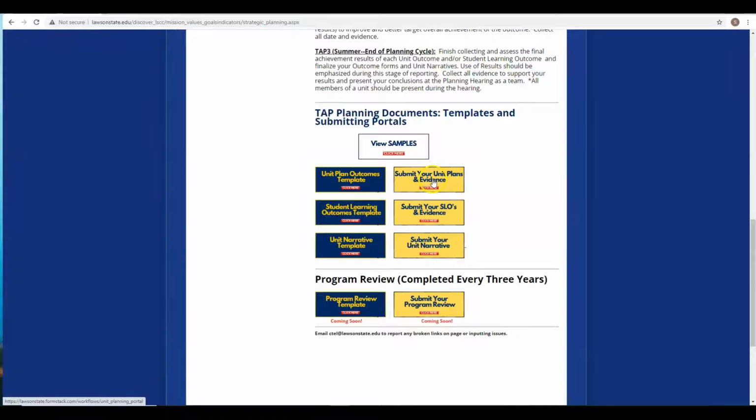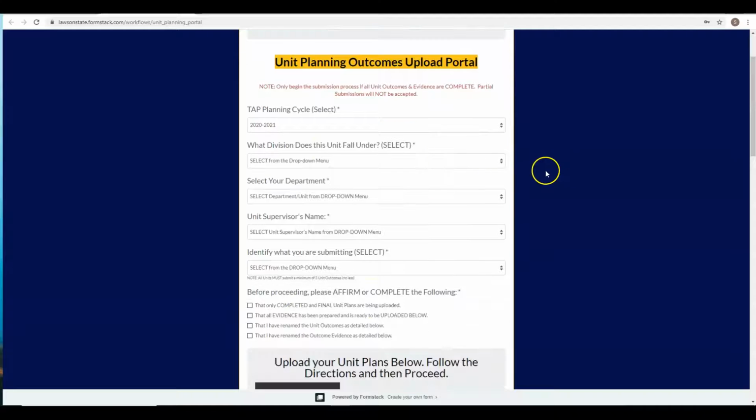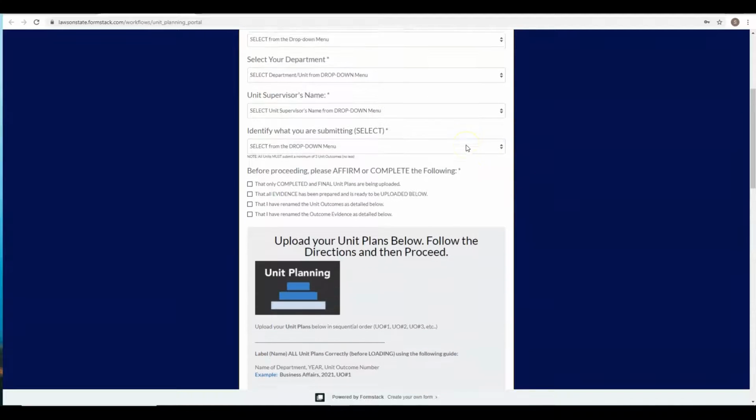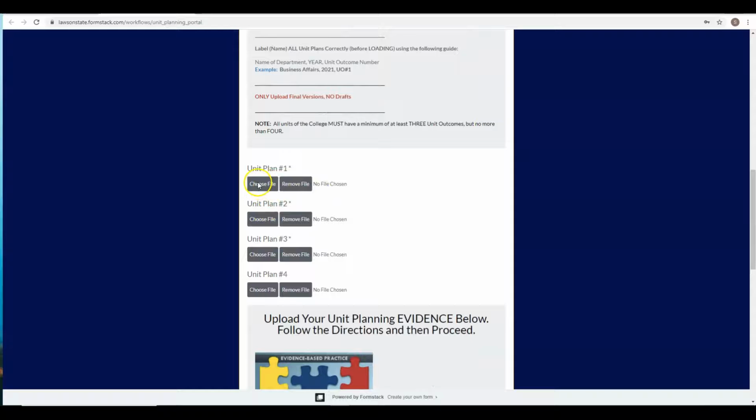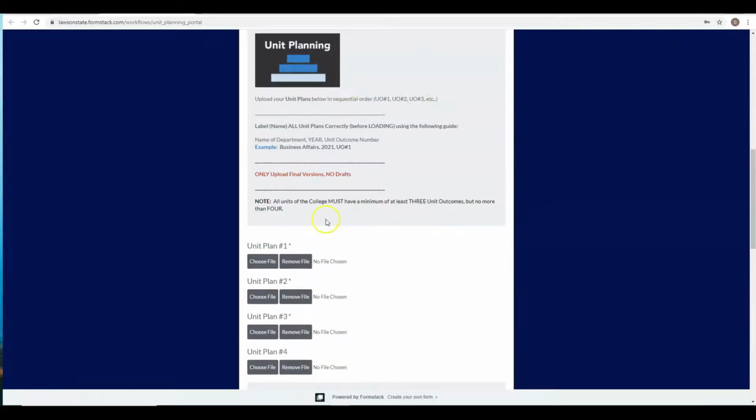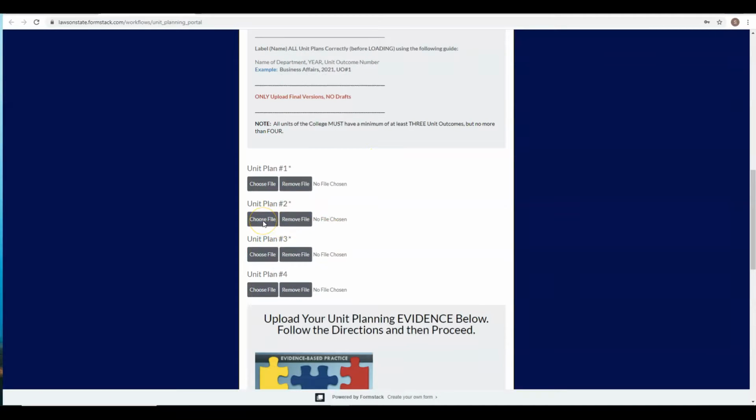Now remember, when you come here, you're going to submit. So you fill out all of the information about your department at the top, and you come down here, you upload your outcomes. Make sure you follow the directions. Don't just jump on the page and start uploading. There are specific directions of how you actually load and then upload your document.